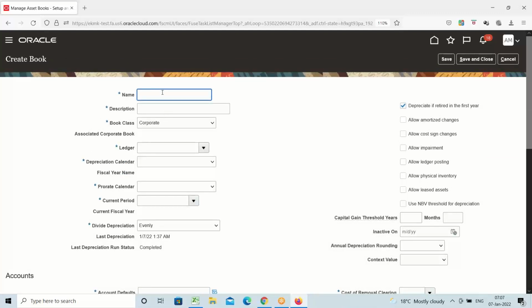So we can give the name as Amex corporate book. The same you can take as a description. And the book classification: what we are creating is a corporate book, not a tax book. We have another book type called tax that we will create later when we are dealing with the relevant scenario. The book classification is corporate only.